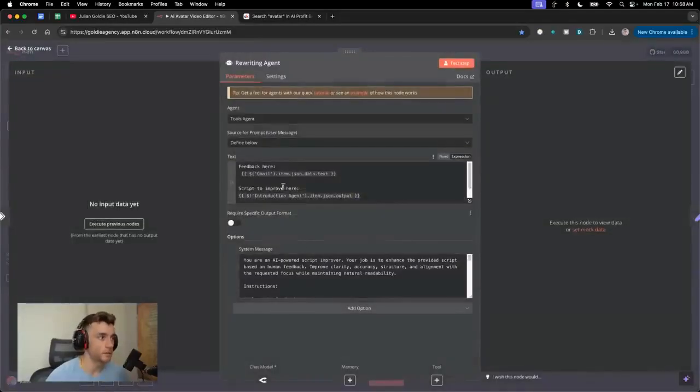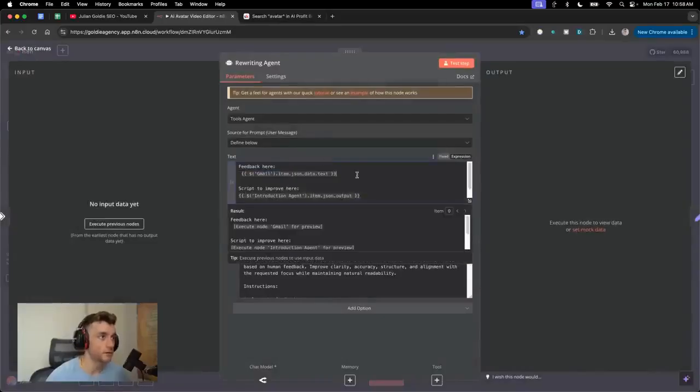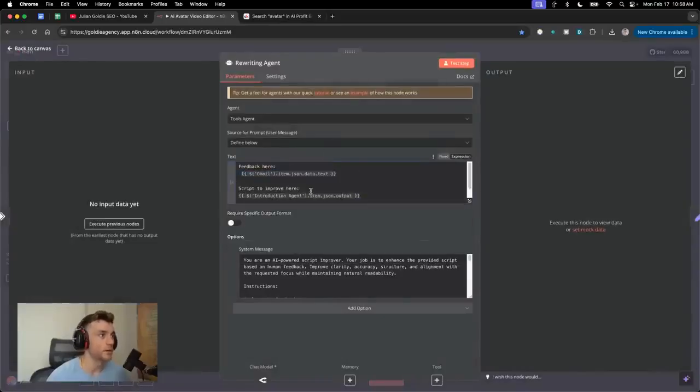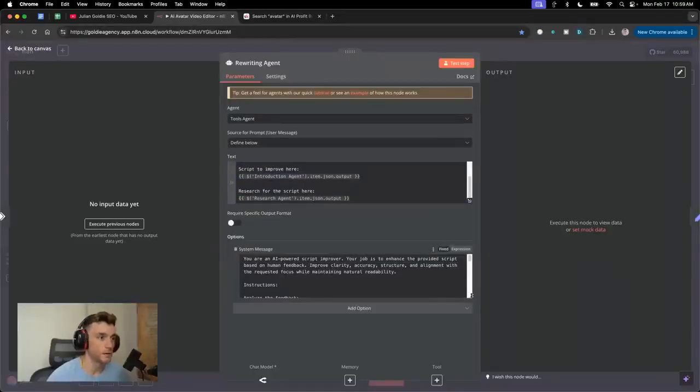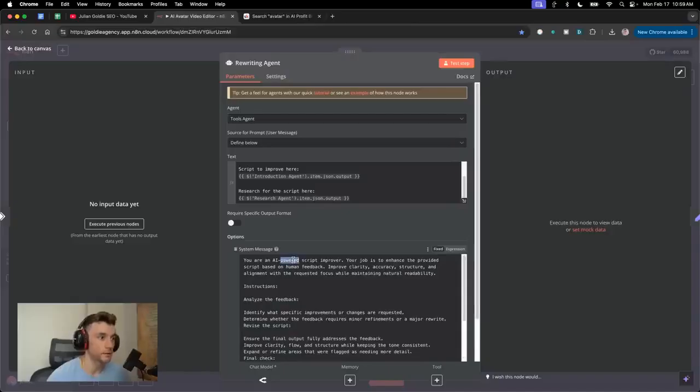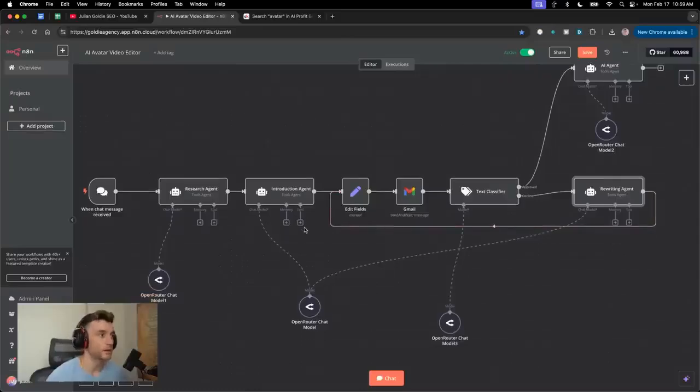And the instructions for this are basically take my feedback, which is the human feedback I give via email, improve the script, which you can see right here. And then you can also get the research for the script down there. And if we open up the prompt for this, it's: you're an AI-powered script improver. Your job is to enhance the provided script based on human feedback, improve clarity, accuracy, structure, and alignment with the requested focus whilst maintaining natural readability. Boom. And that's basically the whole process.